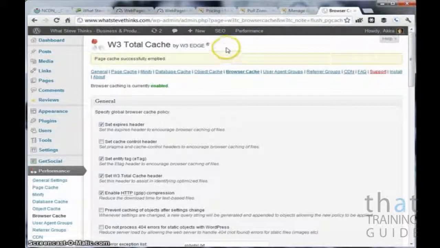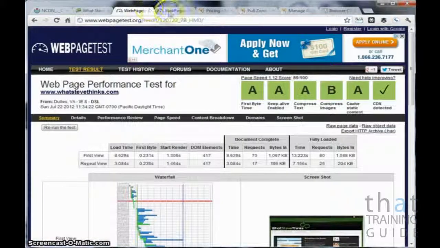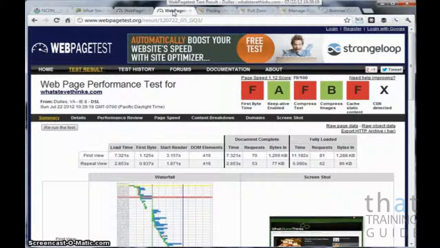So in a nutshell, that's it. Quick and dirty overview of how to implement a CDN for your WordPress website. Good luck with it. Hopefully you won't have any trouble implementing it, and hope that this improves your SEO efforts.